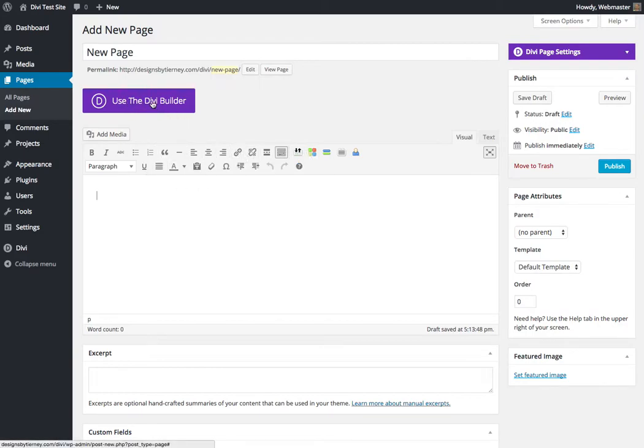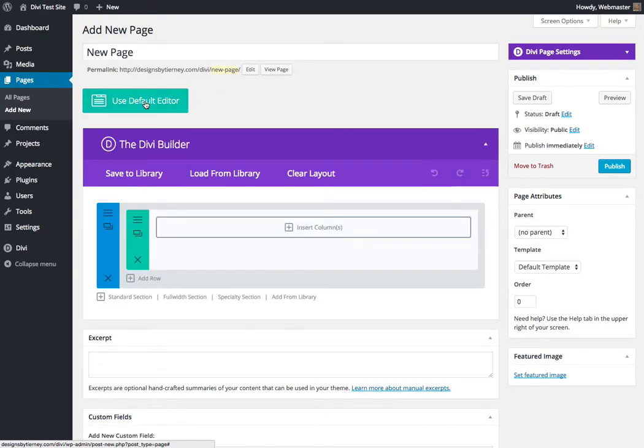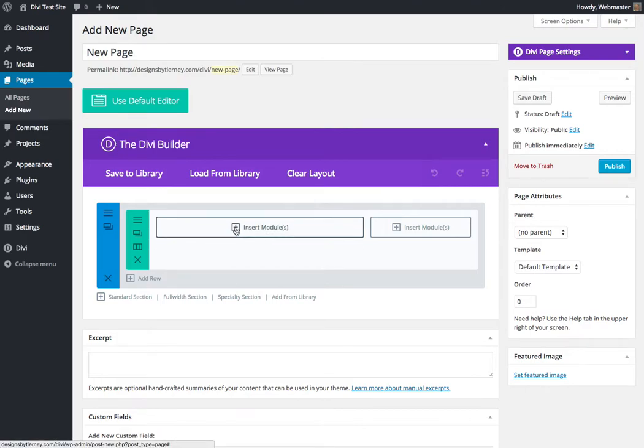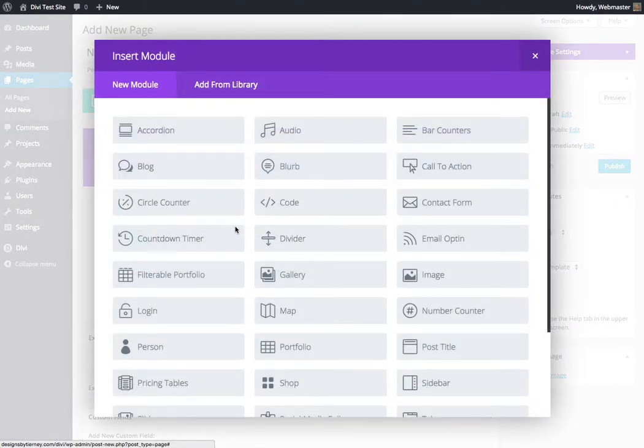Now we want to use the Divi Builder, so we're going to click on this, and we're going to go ahead and create maybe two columns up front, and we want to have a big section on the left and maybe a thinner section on the right. So we're going to use this 2/3, 1/3 layout.